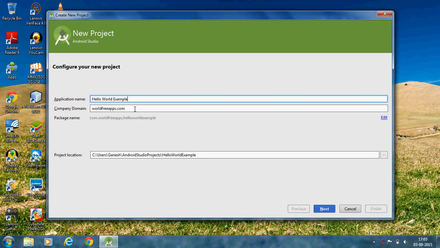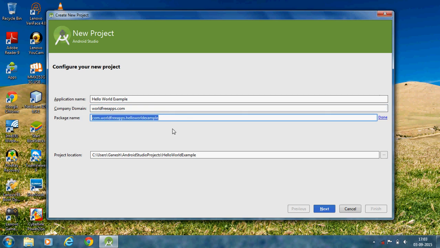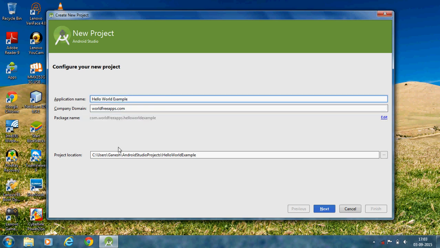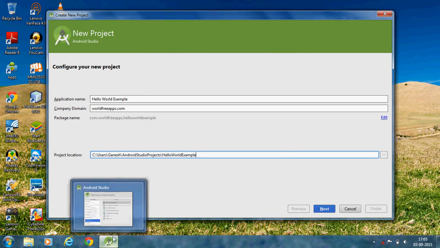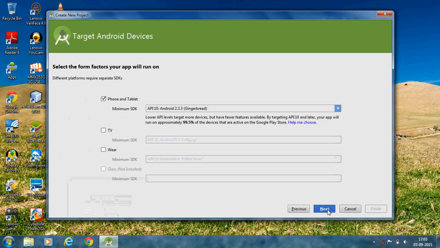Now you can change your company domain or edit the package name here if you want to edit. You can change your project location from here, and after this click on the Next button. Then you can see these options appear.